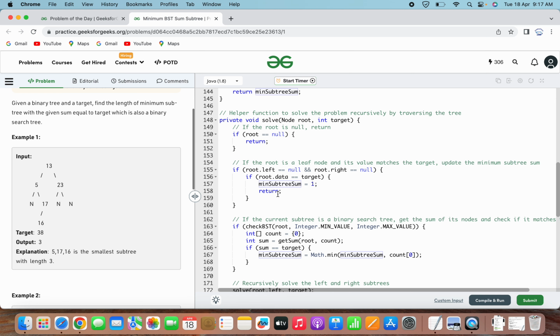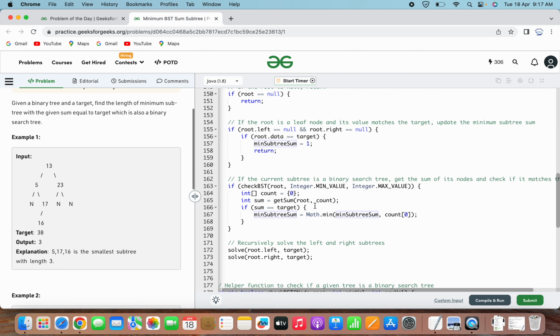But if the node is not a leaf node or its value is not equal to the target value, then it checks if the subtree rooted at that node is a valid BST using the check BST function. So if this condition is not true, then we are checking if the subtree rooted at a particular node is a valid BST. For that we are calling this method, the check BST method.